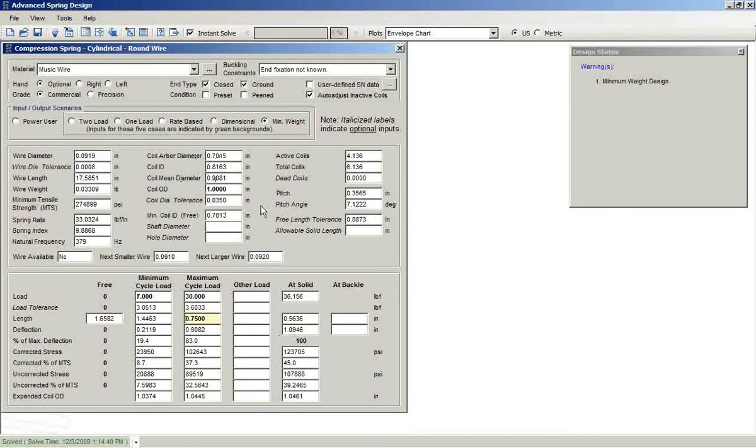As I said before, you can work in any direction with this. So, for example, we could say, well, we need the wire diameter to be exactly 0.09, and we're going to remove the coil OD constraint. So now it back calculates and says, well, this is what your coil OD would be given a wire diameter of this.